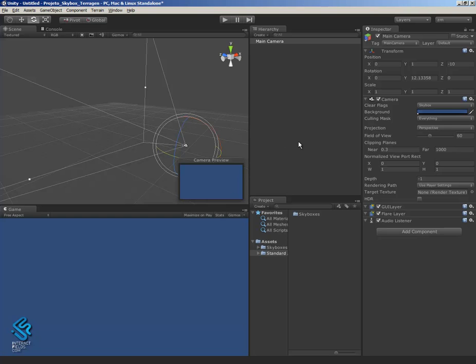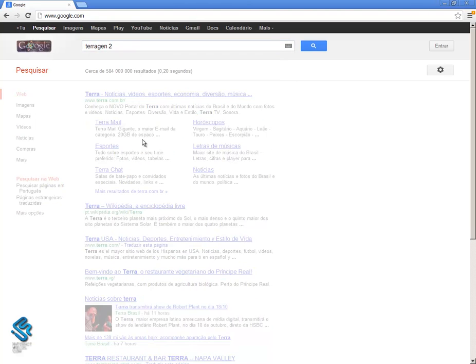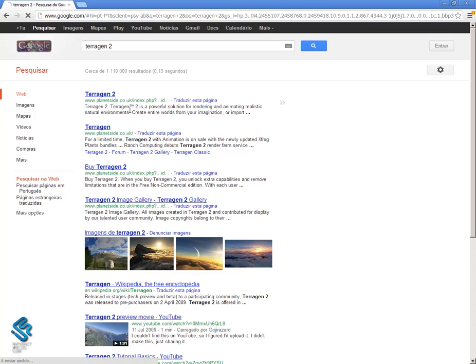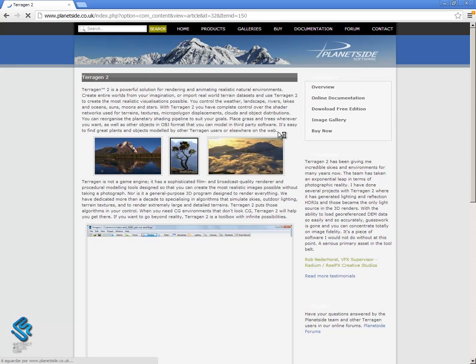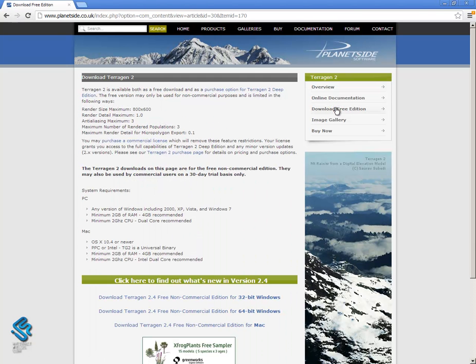To create skyboxes in Terragen, go to your web browser and Google Terragen. Here is the Planetside site. This is the software; download the free edition, which can run on Macintosh and Windows. But because it's the free edition, we have some limitations: it can only be used for non-commercial purposes, and the render resolution is limited to a maximum of 1600 by 1600.